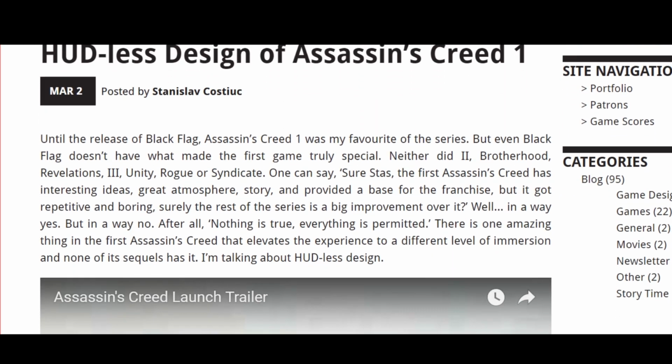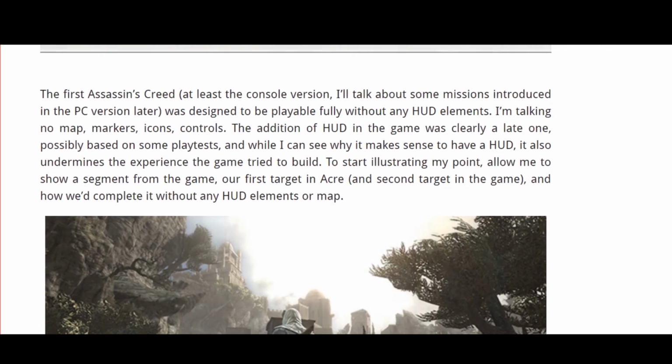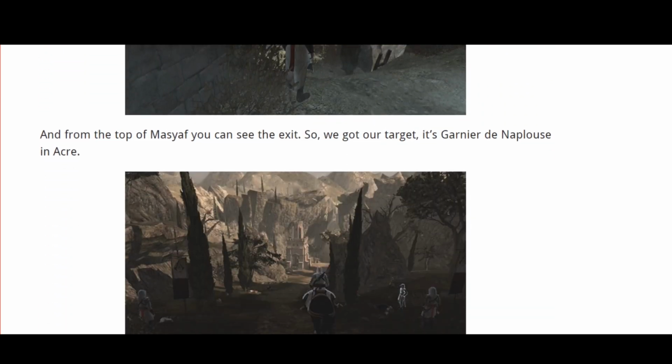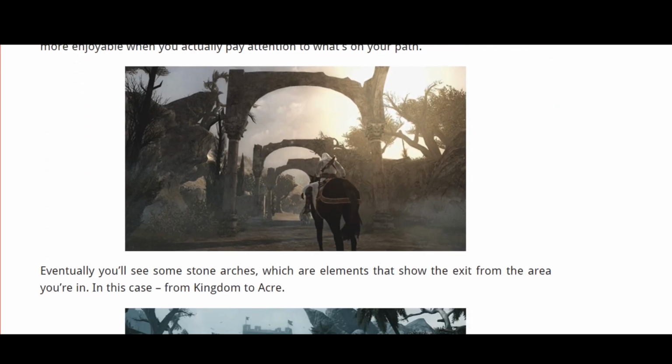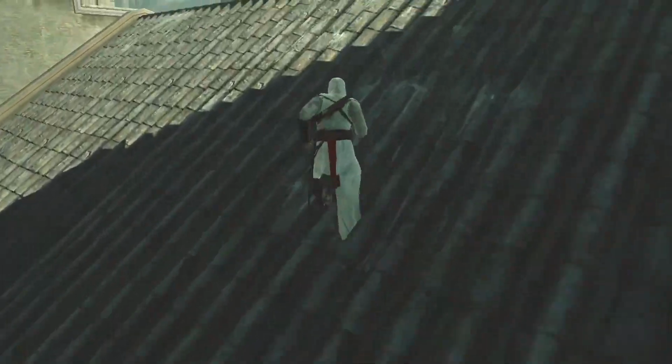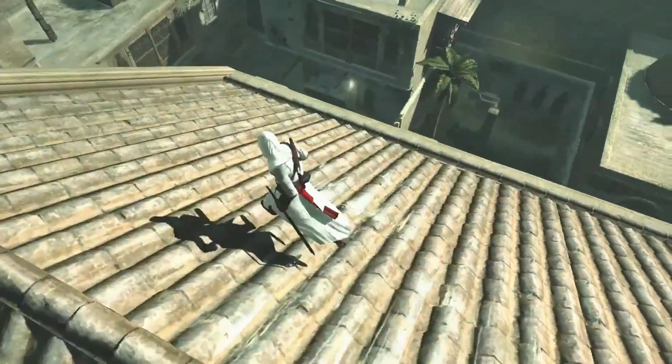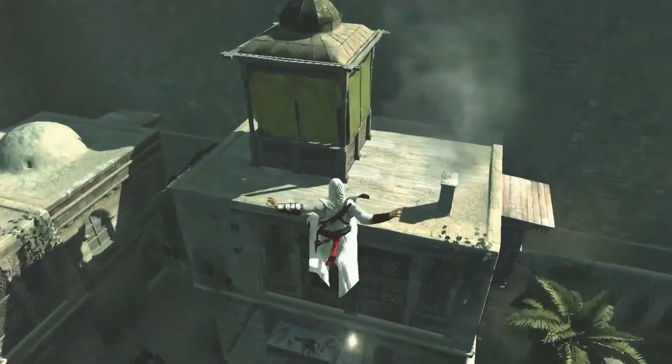And also an article from Stanislav Costiuc, which shows us how HUD-less gameplay in Assassin's Creed 1 works in practice. I will leave links in the description. I tried and it actually works. Sure, it's harder to play this way, but you feel the game way better.